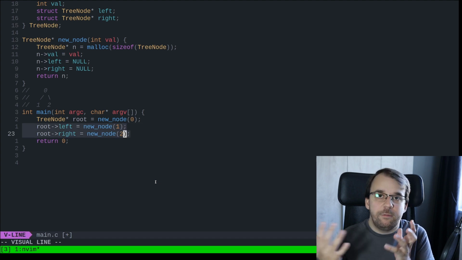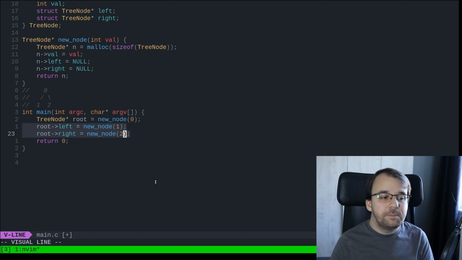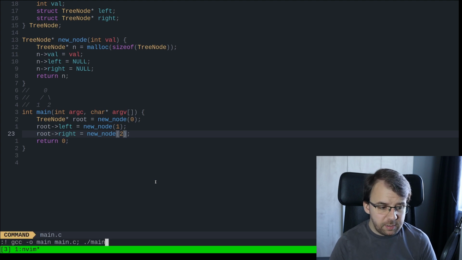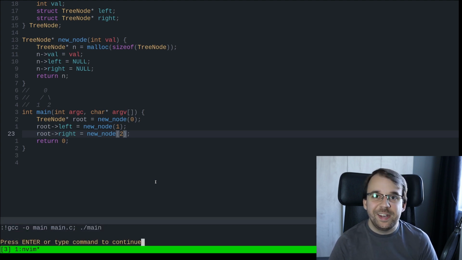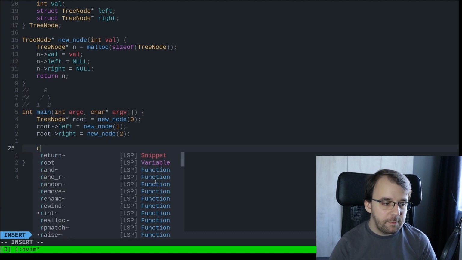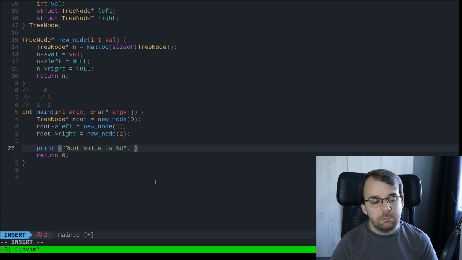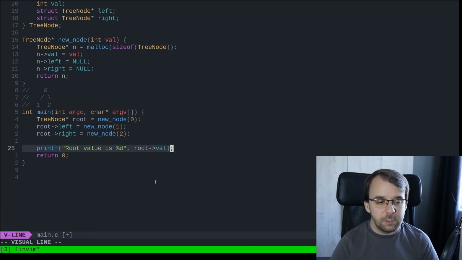The left and the right variables we have to actually initialize to 1 and 2, of course, because we need to make that link. And if we check if this compiles, indeed this does compile, but we're not printing anything. So let's just try to print a few things here. So I'm going to say printf, and let's say root value is %d. All right, what is the root value? Well, in our case, it should be root arrow var. That's where we should find the root value.